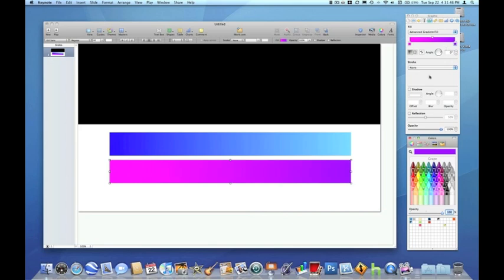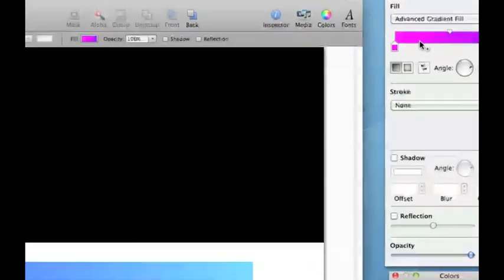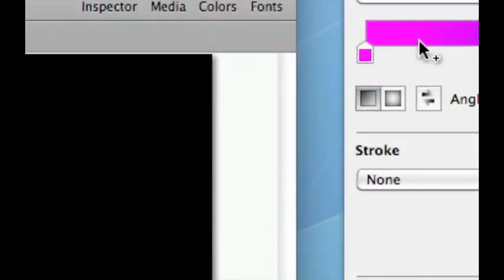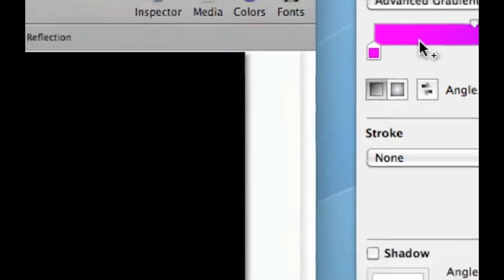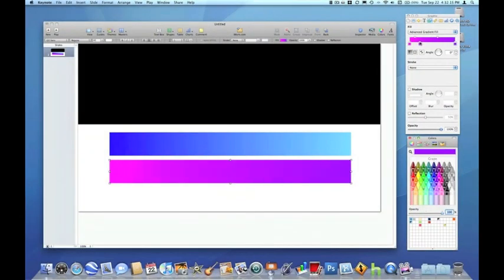To add an additional color to my advanced gradient fill, I simply click on the gradient thumbnail in the advanced gradient fill inspector. Note the cursor changes from a standard mouse cursor to one with a plus. That's my indication that I'm ready to add a color. So if I click here, a color will be added. I can highlight that color and go and select any color I want from the colors inspector.